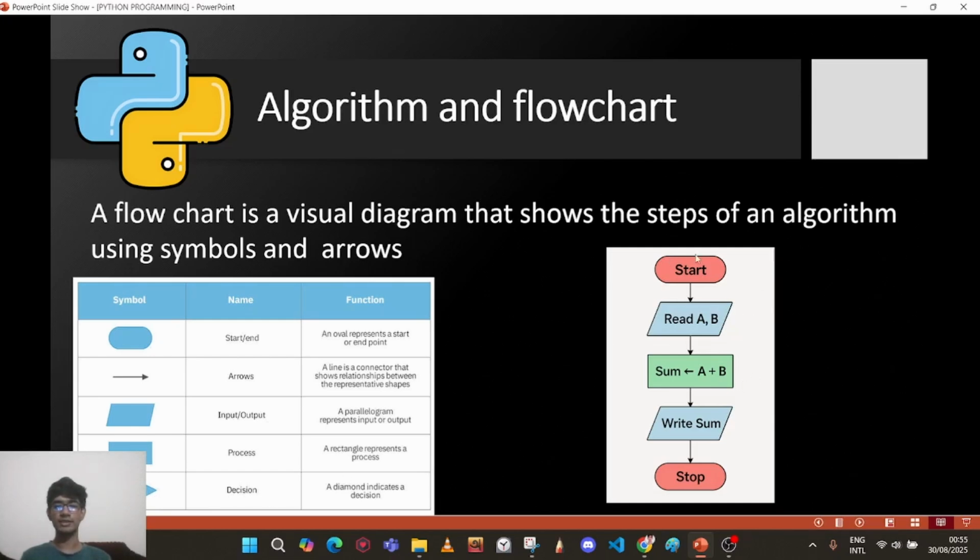Here we can see a simple flowchart of the sum of two numbers. In this oval shape, the program starts. The program reads two variables a and b in a parallelogram. Then in a rectangle it sums a and b. Again in a parallelogram it prints or gives output the sum. And in an oval the program stops.